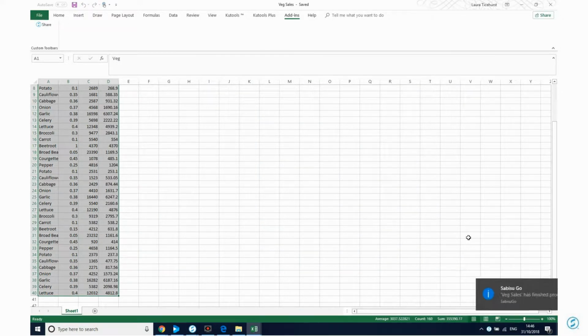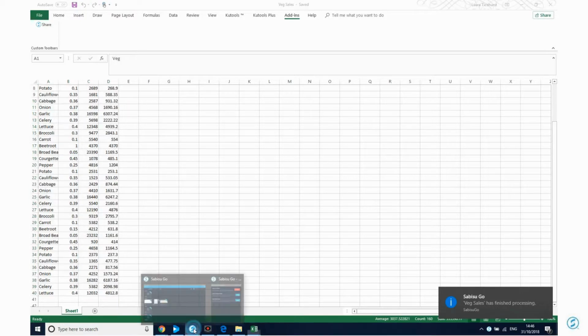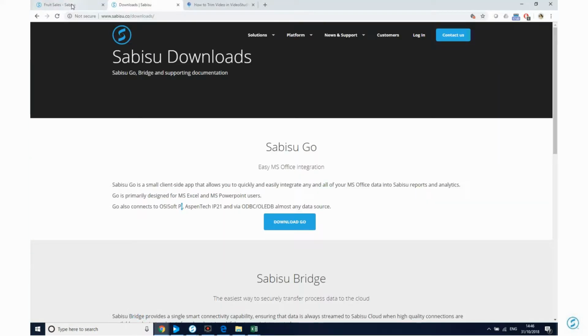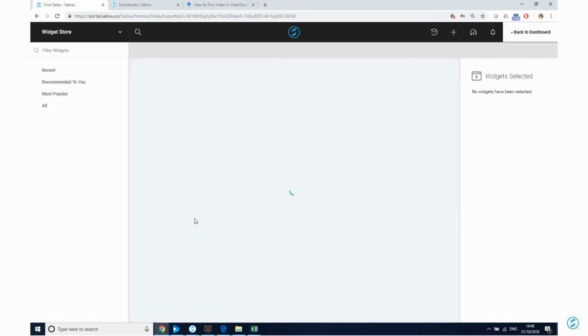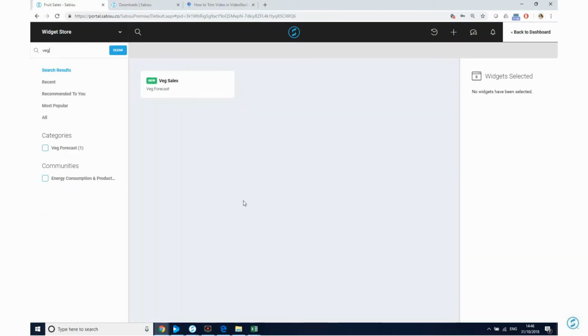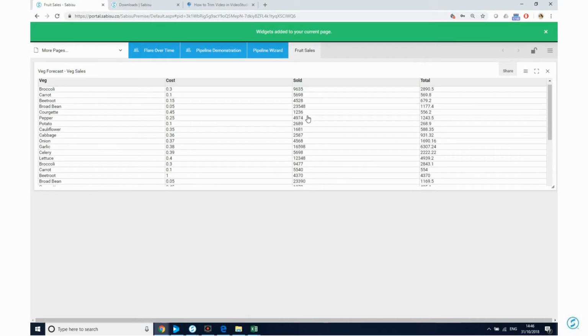Sabisu Go will let me know when the publication has completed. Here in Go, I can see that the publication has been processed, and if I navigate to the platform, I now have access to this widget. Simply go to the widget store and search for the name that you entered. Select the widget to add it to the page. And there we go. The data that we had in Excel is now available in Sabisu.